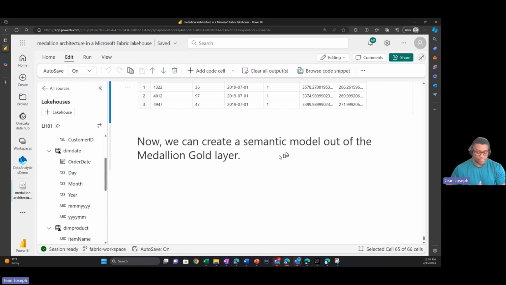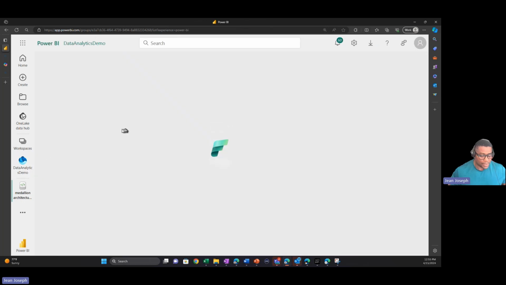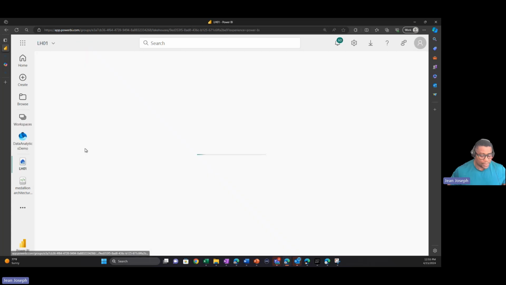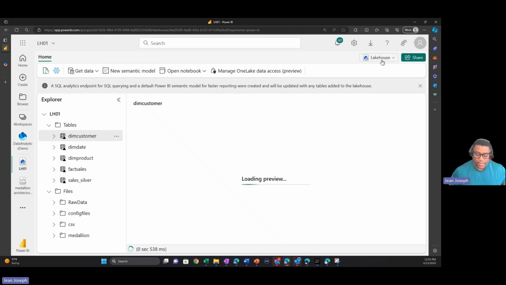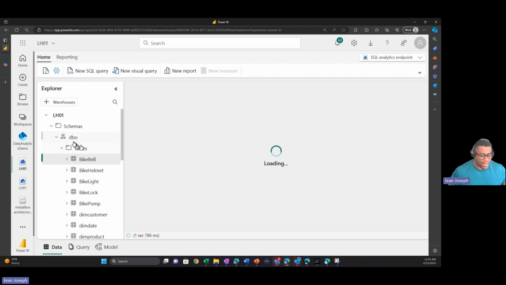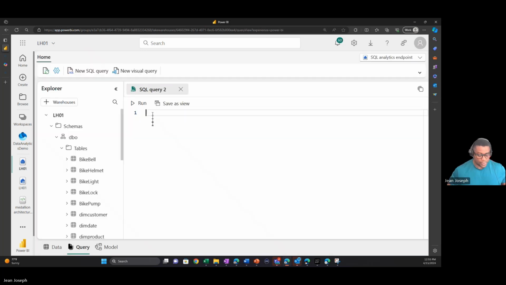We can create a semantic model out of that medallion layer. But here's the thing. You can even go and create a schema and create a view to assign them. What I mean by that, let me show this to you. I'm going to go back here and click on lakehouse, and then come back here and say create schema.